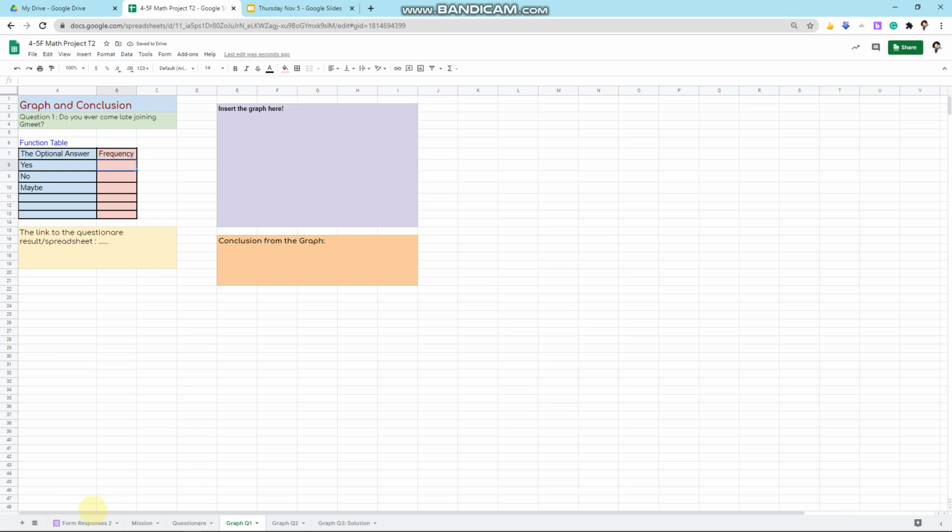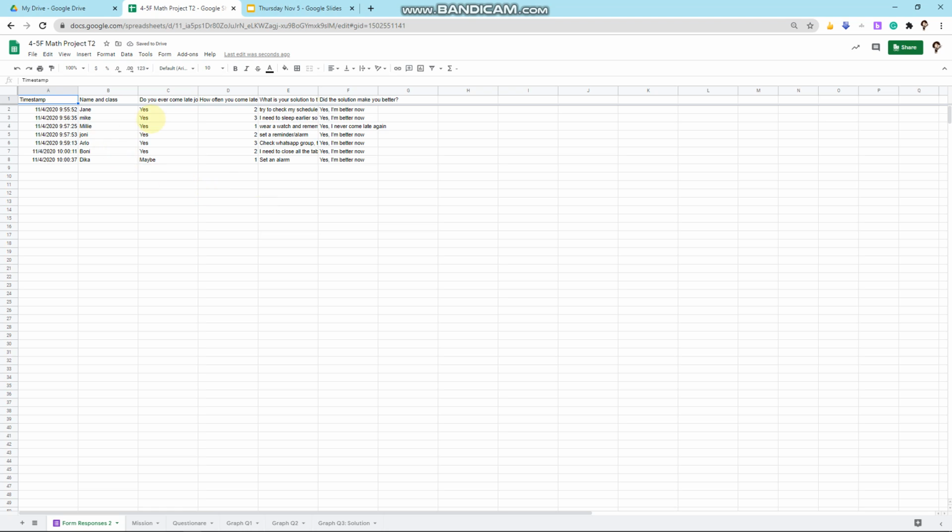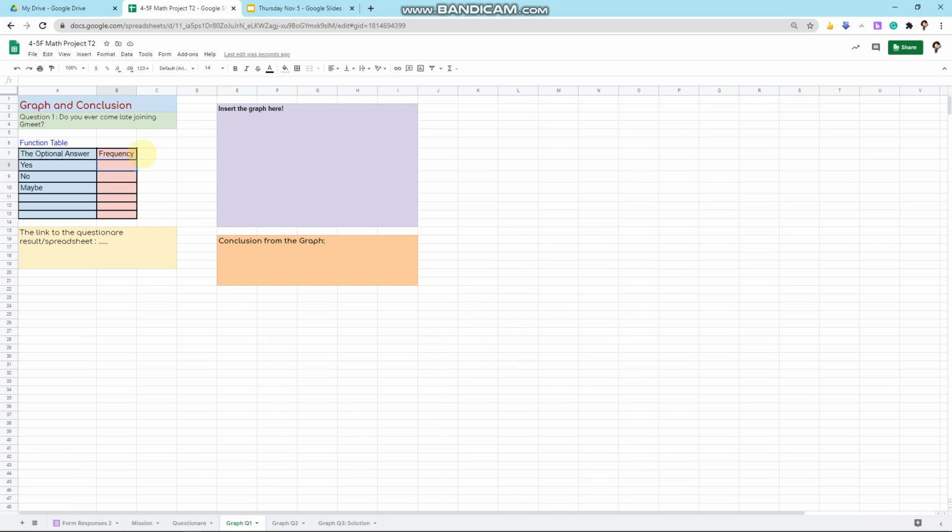Then we go to the frequency. Let's see the form responses here. For the frequency, the number that say yes is 6 and only one says maybe. So we're going to put it here: 6 for saying yes, 0 for saying no, and then 1 for saying maybe. Now we're going to insert the graph here.